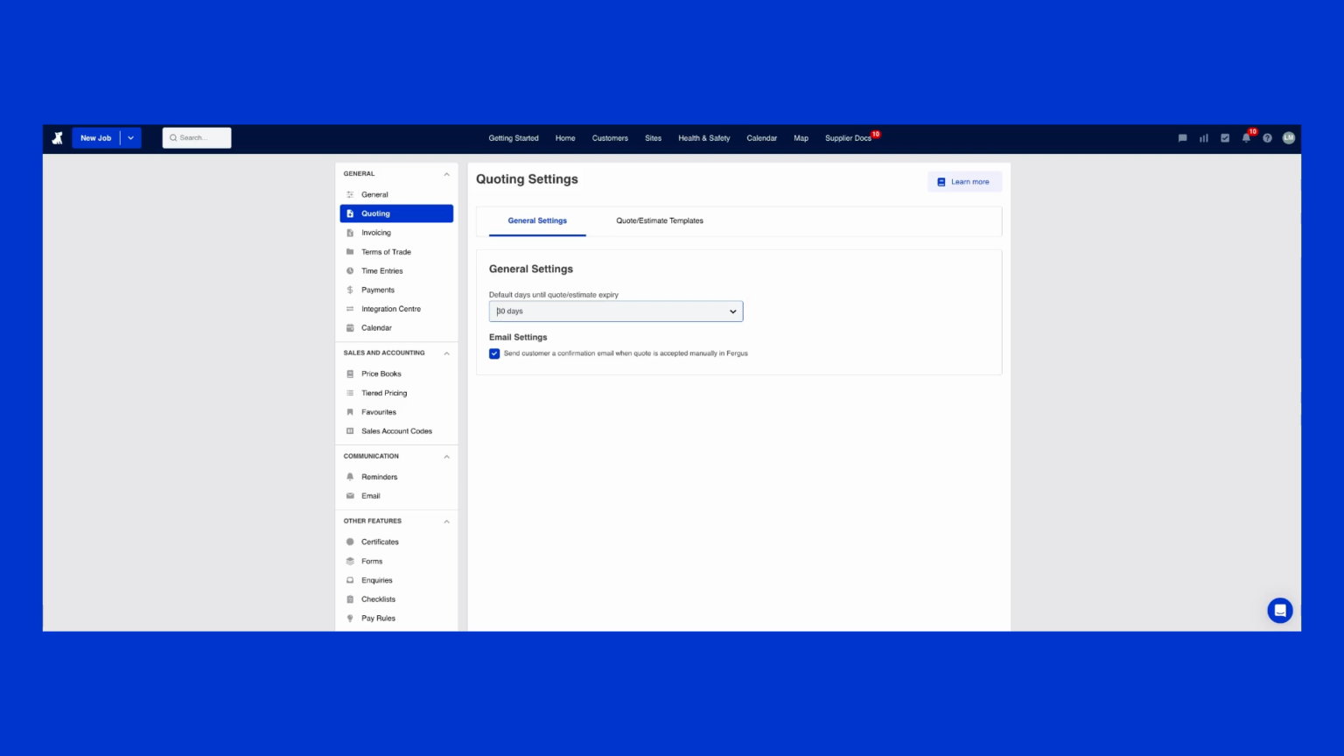more efficiently. Under Email Settings, you can choose whether your customer receives an email confirmation when a quote is manually accepted. This ensures your client stays informed, even if they didn't accept the quote directly through email.